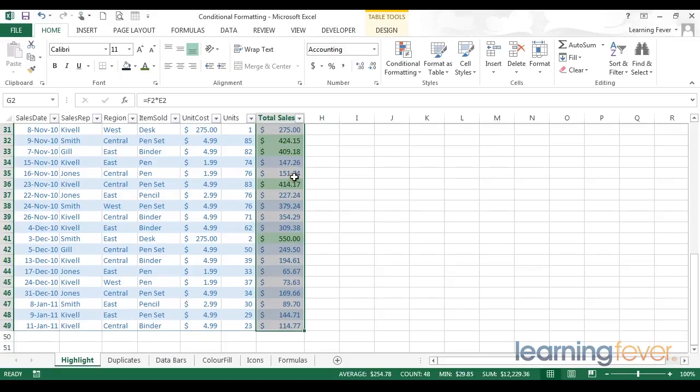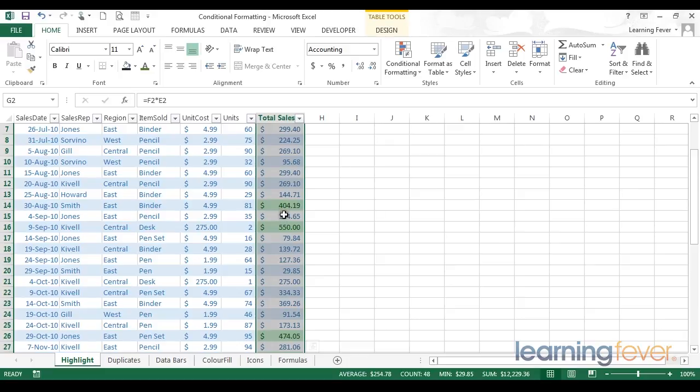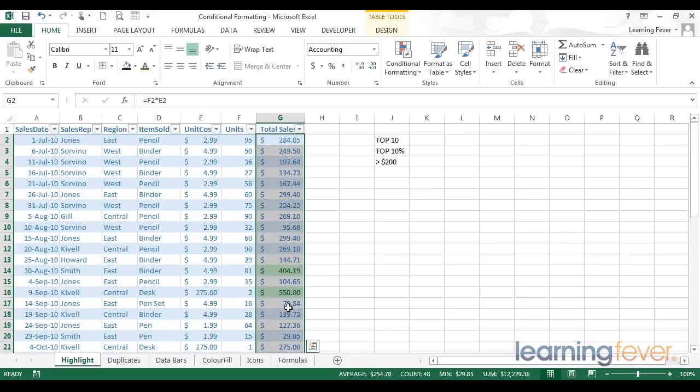We have 1, 2, 3, 4, another 4 there, and 2 values, that makes 10. Now we could have arranged this formatting by finding those top 10 values manually and then highlighting them in green with the green font manually. But the important factor with conditional formatting is it is dynamic, it is live, it continues to evaluate which are the top 10 within my range.